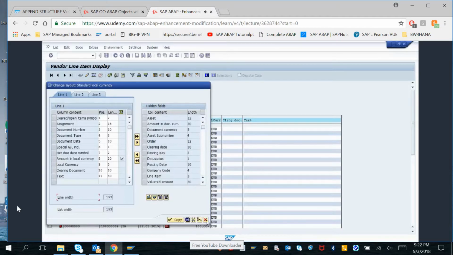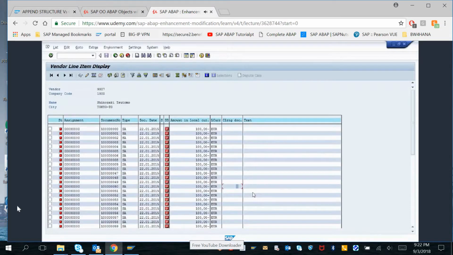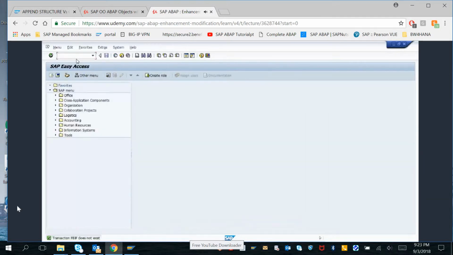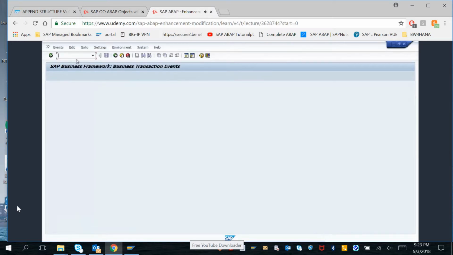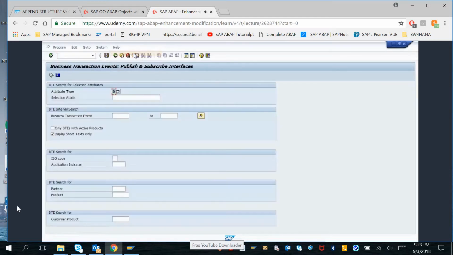But what if we need some fields that do not exist in the report? We can add additional fields in this report by using business transaction events. For example, we want to display the additional fields that we created in the previous section. We go to transaction FIBF. We go to environment and then info system, publish and subscribe. We execute.